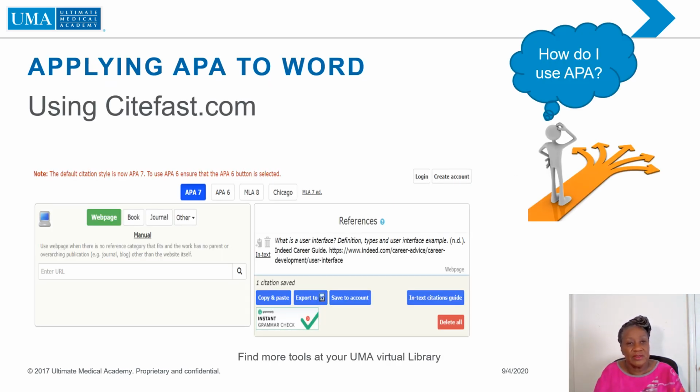Now let's talk a little bit about using CiteFast.com.